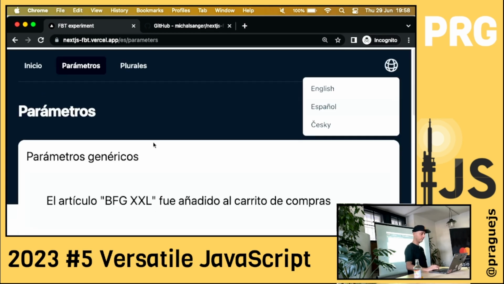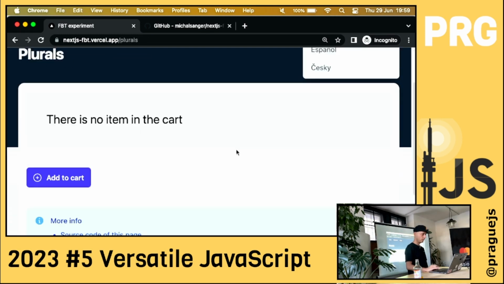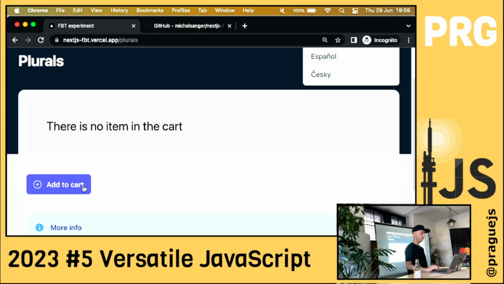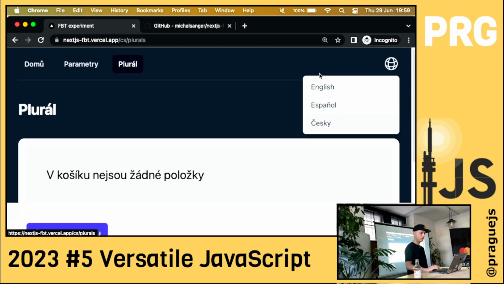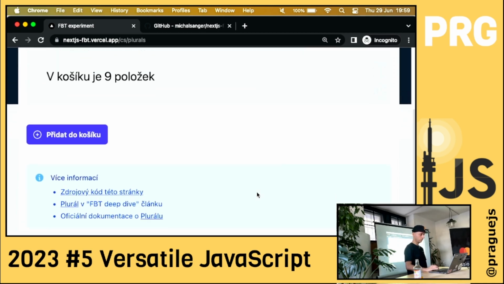It's a parameter. And with plurals, and back to English, of course in English it's a simple way. You either have no item, one item, or multiple items. And the FBT has support for that. But in Czech, we actually have 4 different versions. We have 1, few, many, and 0. And FBT supports that by default. So you can do whatever crazy thing you want to do.